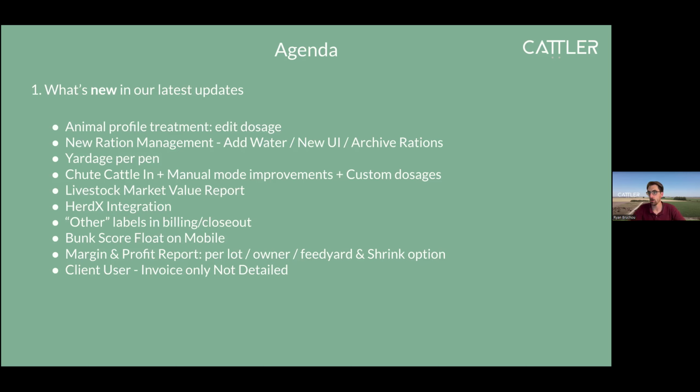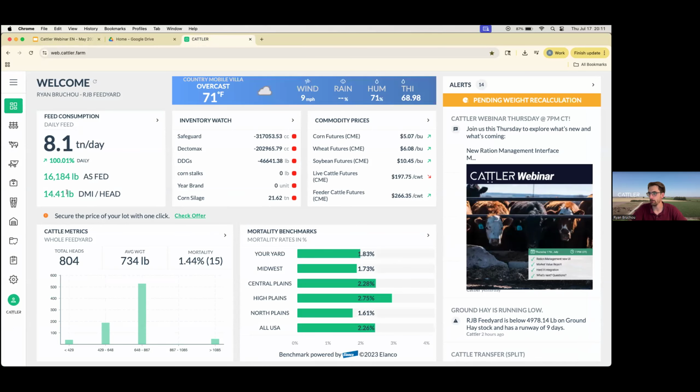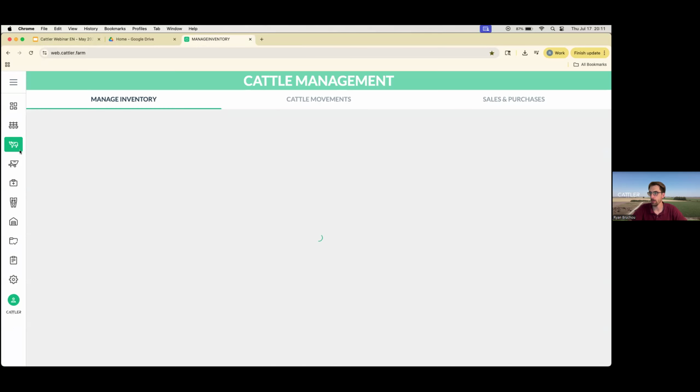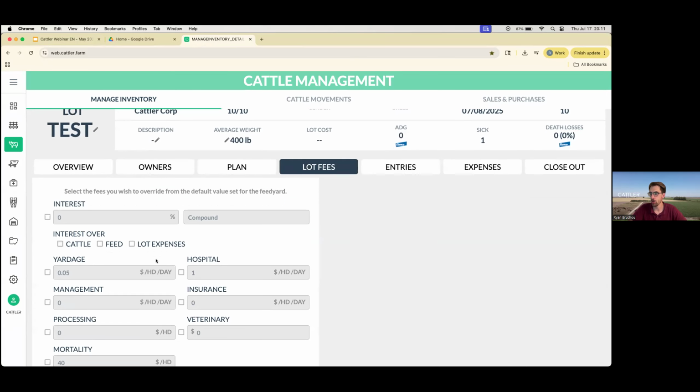So I'm actually going to start with things that I don't have on the presentation because it's easier to show, which is the animal profile treatment dosage and then the yardage per pen. These two things I'm going to be showing first. So I'm going to get out of here. If I go to Cattler and I'm on the RJB account, as you well know, if you go into any group, any lot, and you go into lot fees, yes, you have your yardage here as well, but this yardage is for the entirety of the group that you have.